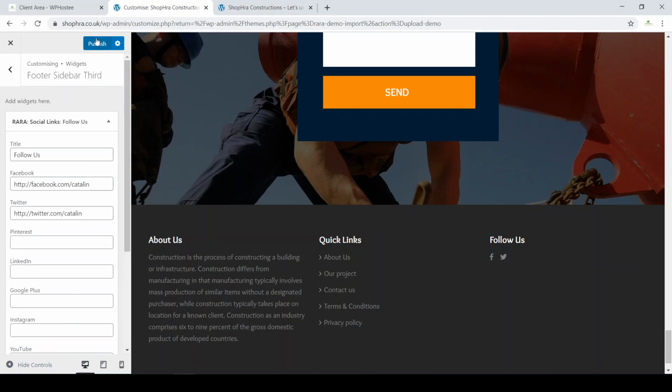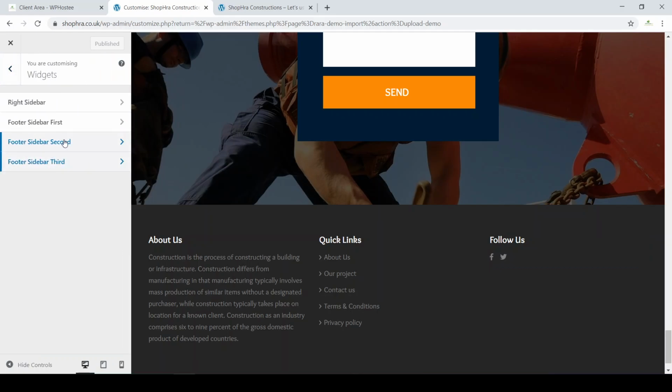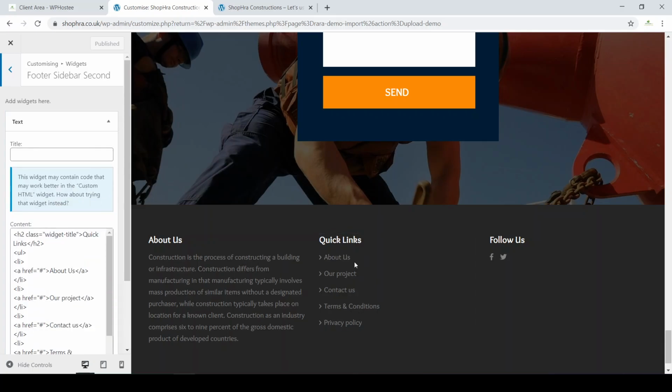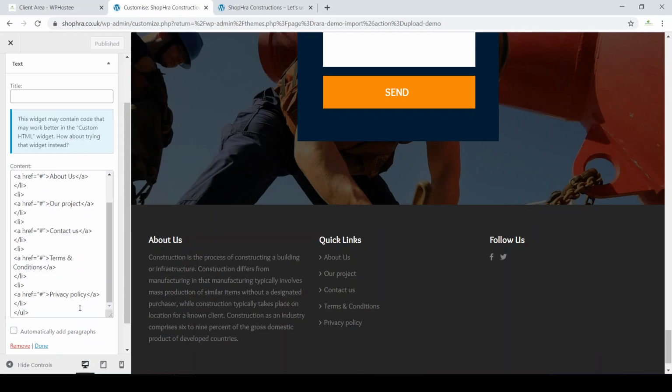Okay, click publish, make sure you click publish, otherwise this doesn't take effect. You go to the next one, second. This is a text here. Now guys, this is not a good way how it's been done. I would have done it differently.